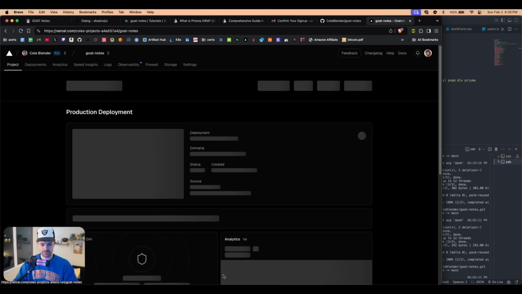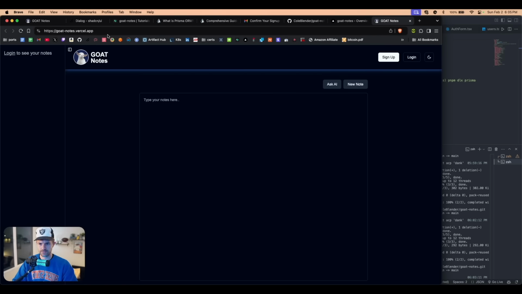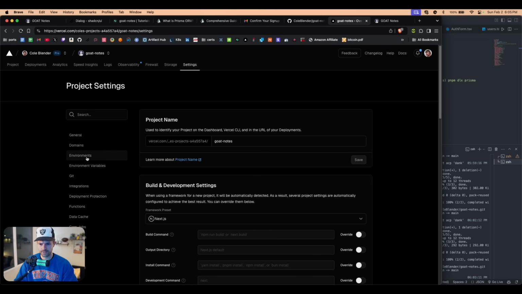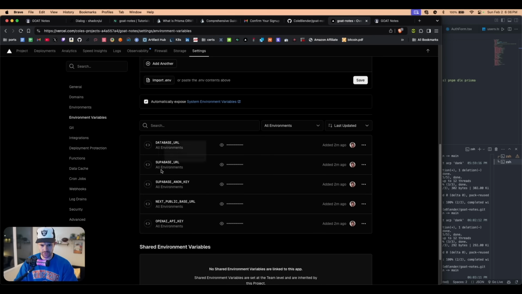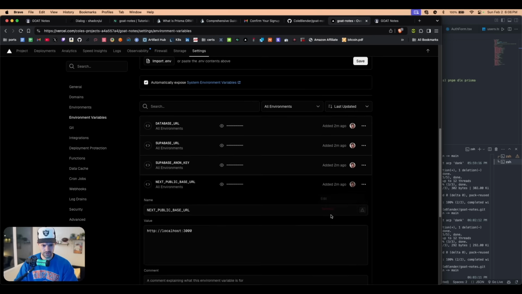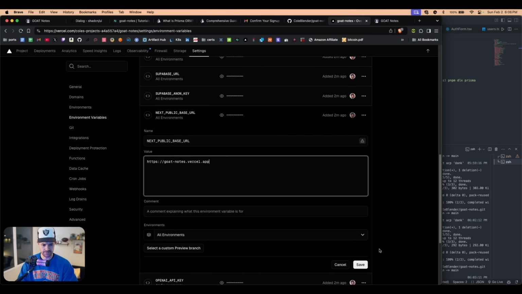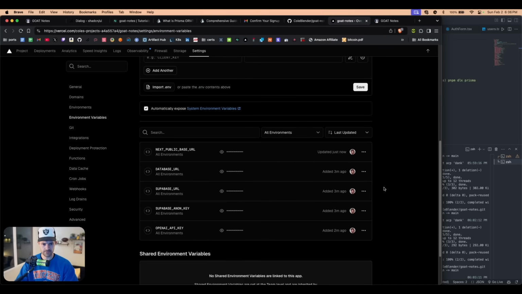Let's continue to dashboard. And now what we need to do is take this URL, and then I need to go to settings. I need to go to environment variables, and then I need to change this next public base whatever to this. And then I need to save that. And then this is not going to take effect until the next push.